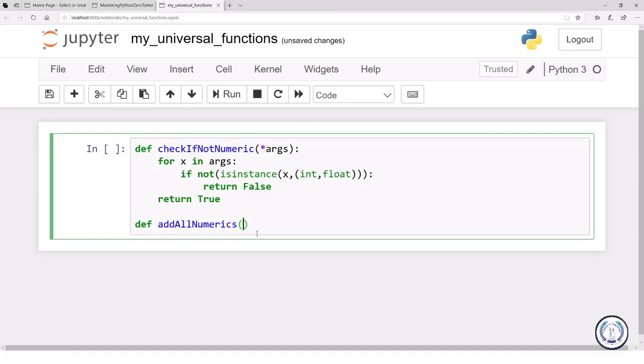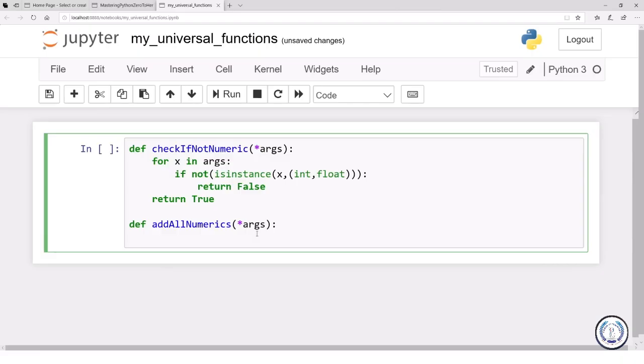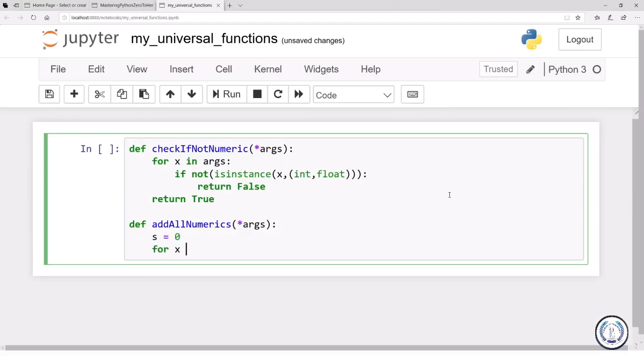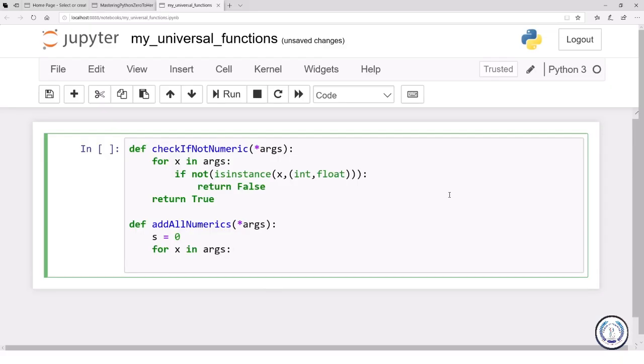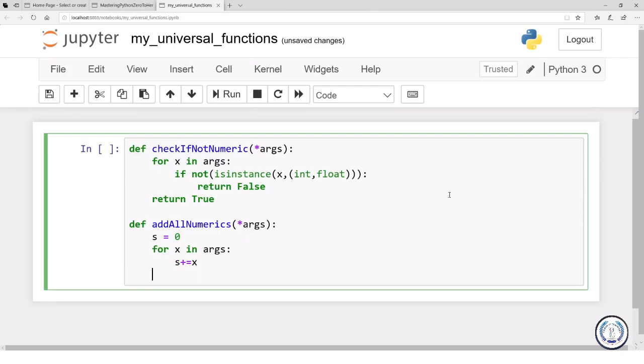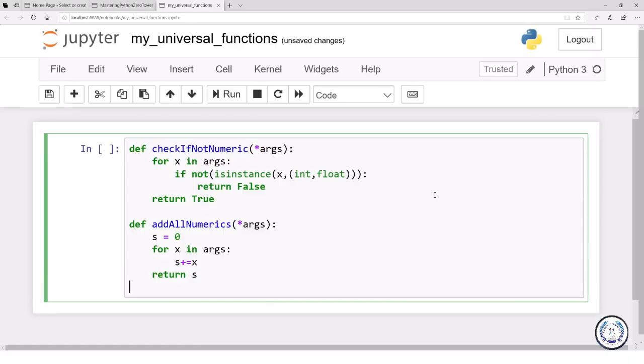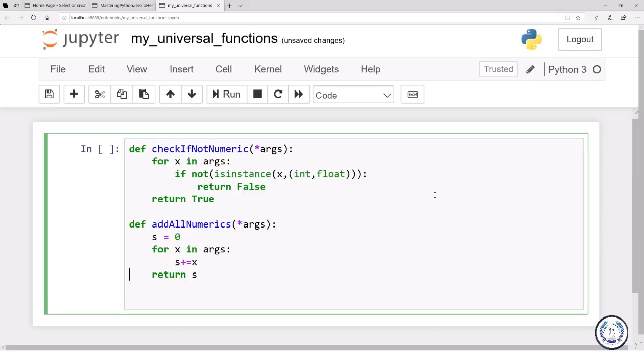It also takes args, and the goal of this function is just to add all the values and return the sum. So let's say s equals 0, for x in args, s plus equals x, and that's it. Then return s. So these are two functions.